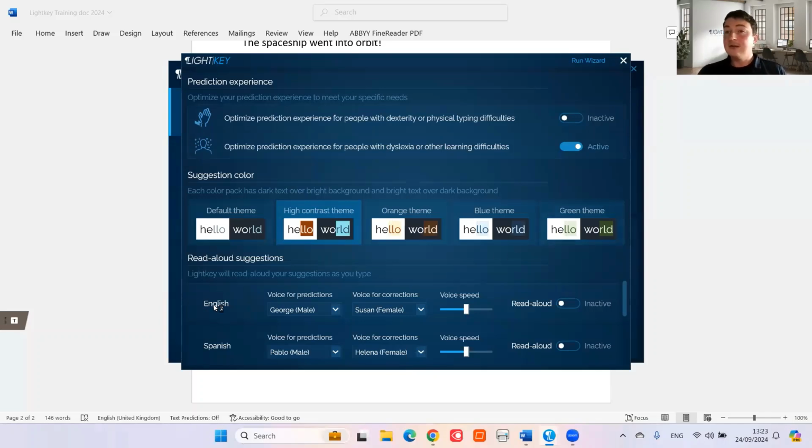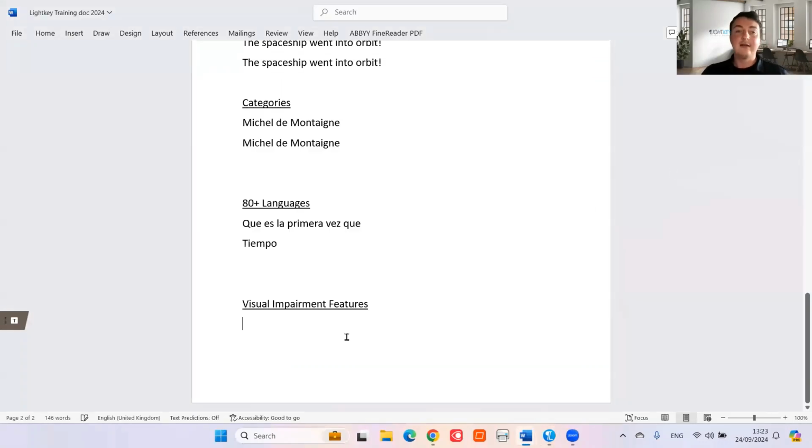Lastly, we have read aloud, and as the name suggests, that will read aloud the predictions and the corrections. It's not going to go back and read the whole paragraph, it's just going to read the predictions and the corrections. We set predictions as male, corrections as female. We found it very important to easily identify a prediction being read as opposed to a correction. Voice speed is fully adjustable. We also found those with visual impairment like to listen to it very, very fast, so it's fully adjustable voice speed. So you just tab that on, then you come back to your document and just start writing. Spaceship went. And it will just read aloud those predictions and it will read aloud those corrections as you're writing.